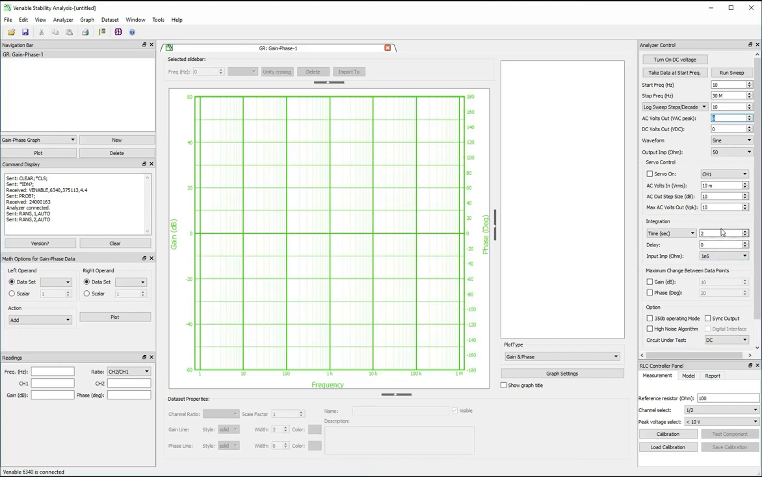Next, we configure the integration settings. We set the integration time to the medium, which is 2.5 seconds for 6340, for the best measurement speed, and we set the delay to 0. Longer integration time increases the sweep time, but the measurements are more accurate. Leave the channel input impedance at 1 megaohm.